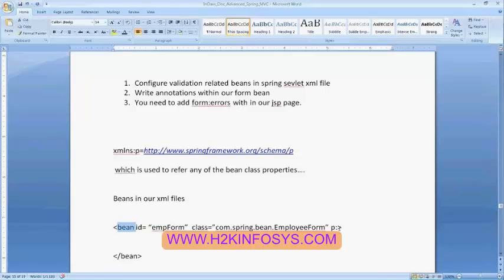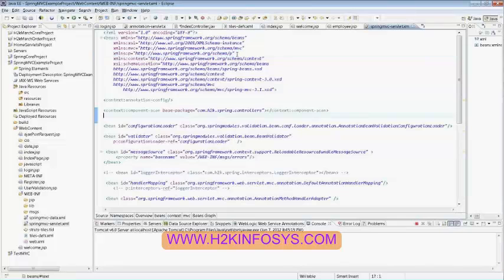So that means you can specify p:employeeId equal to 100. Just like an attribute that you are configuring for your bean, you can directly specify it at this level. This is one more option that these guys have provided. Currently, you can see that I have specified this one.